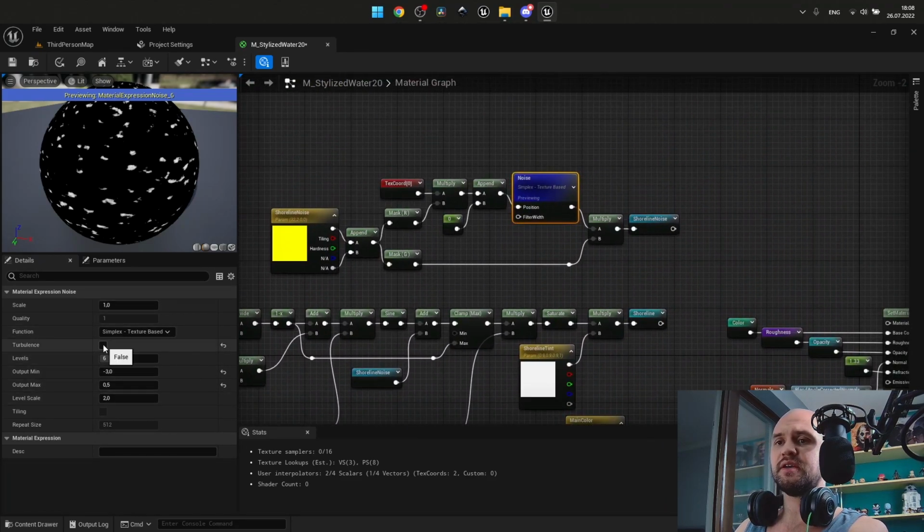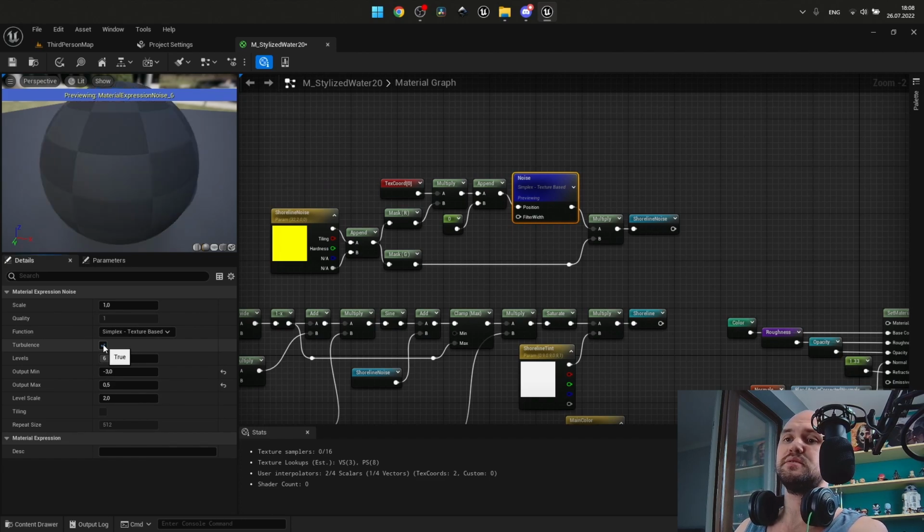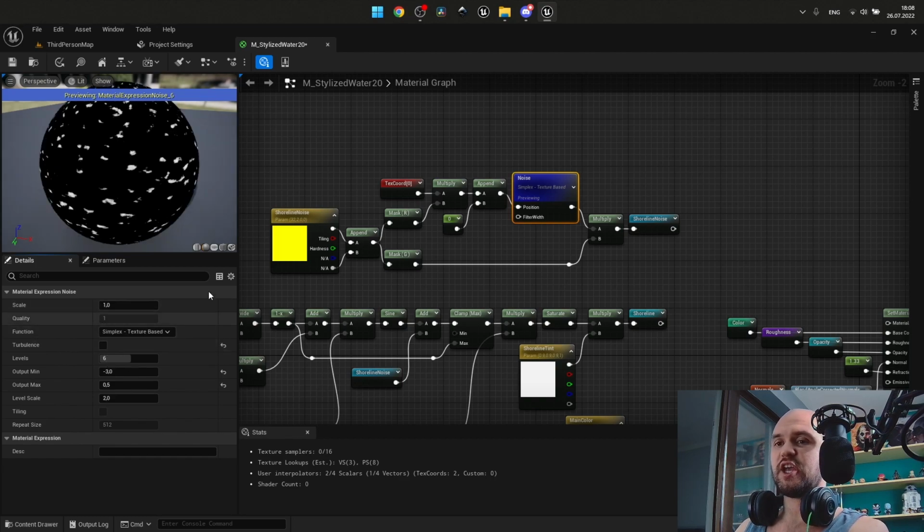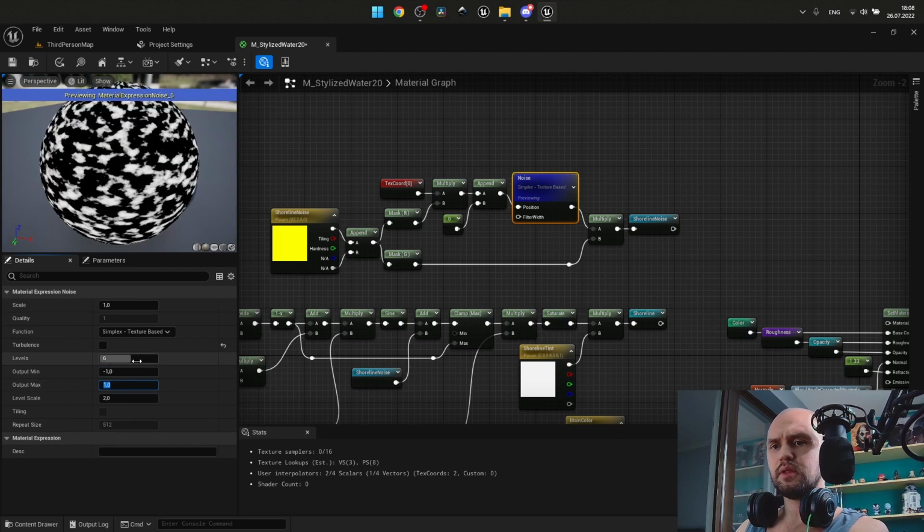Turbulence here defines how low and high frequency noise are combined. So if this one is added, the more white color you will have and the pattern size will be smaller. If this one is unchecked, the results are opposite. So that's how it was previously.